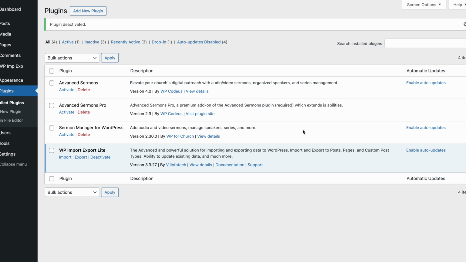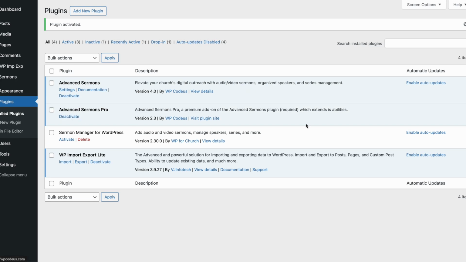Note, by deactivating your sermon plugin, this does not remove the data. We're simply just deactivating the plugin. Next, let's activate Advanced Sermons and Advanced Sermons Pro. We do recommend that you have Advanced Sermons installed and activated in your WordPress install before we begin the import process. Some fields like Facebook, audio embeds, and video embeds, along with bulletins and scripture, are only available in Advanced Sermons Pro, so it is required to map that data.